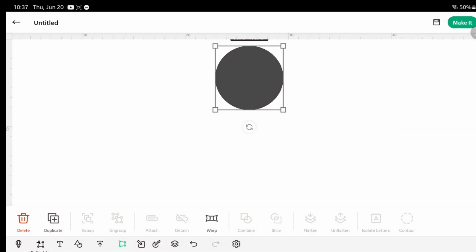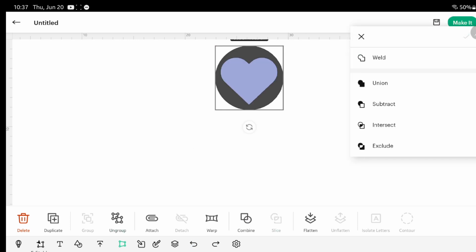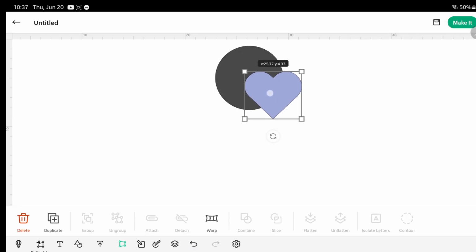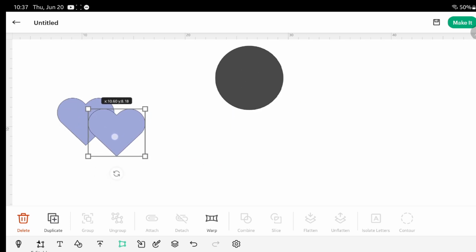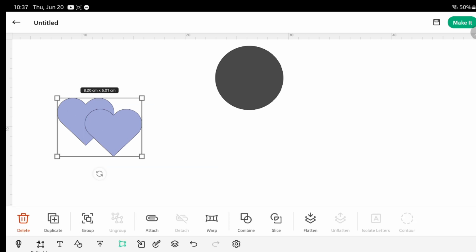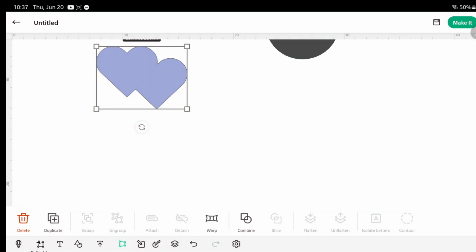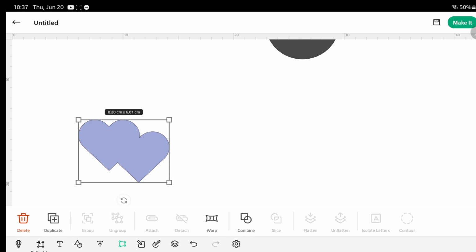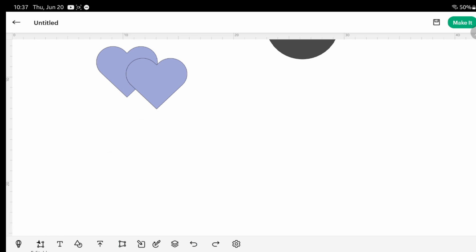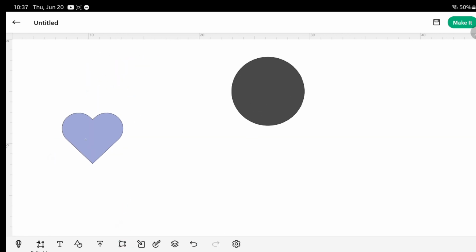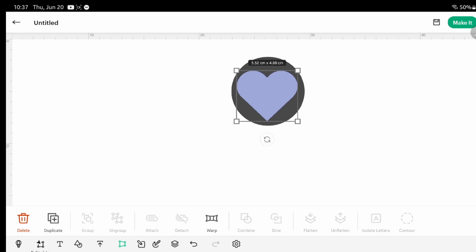Watch, because it's welded together. There is the union, which would do the same thing in this situation. If I had it like this, wait, hold on a second. Let's duplicate it. Say I wanted to do two hearts together. I could do union, and it would weld them together like that. There is after union.